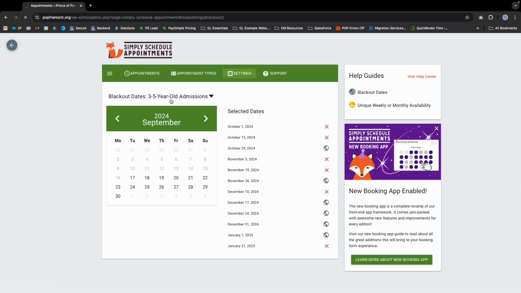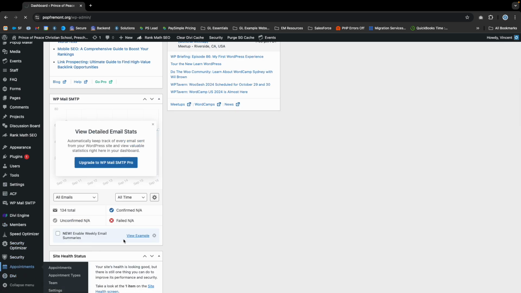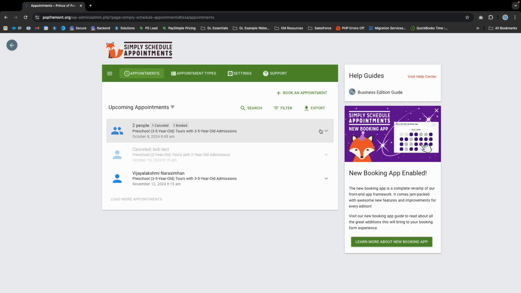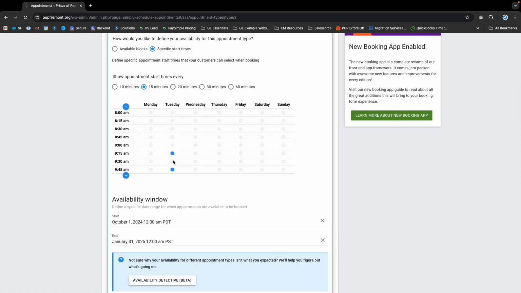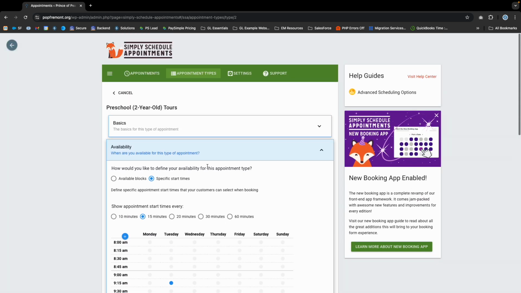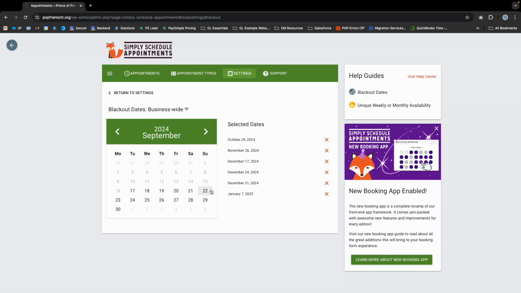So that's all there is to it. So it's simply a 2-step process as far as managing availability. You want to make sure that, number 1, under appointments, appointment types, and then going into the appointment settings here, under availability, you set the availability window. And then after that, you want to go into blackout dates and make sure that you block off any days that are not supposed to be available on the calendar for that specific tour type.